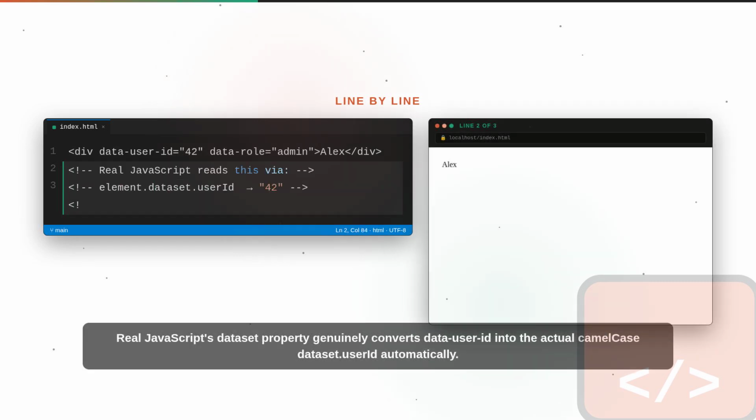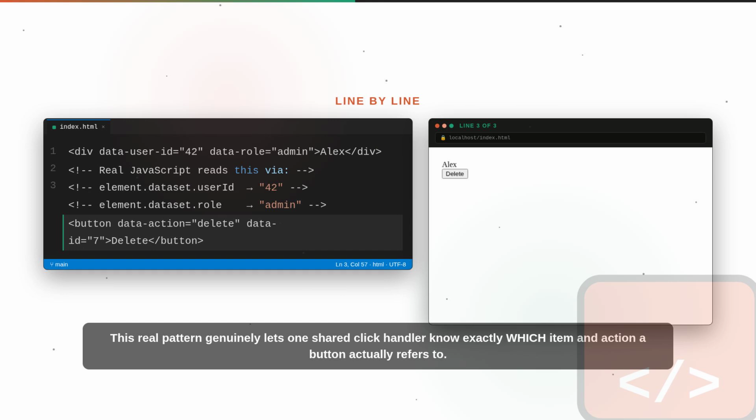JavaScript's dataset property converts data-user-id into the camelCase dataset.userId automatically. This pattern lets one shared click handler know exactly which item and action a button refers to.